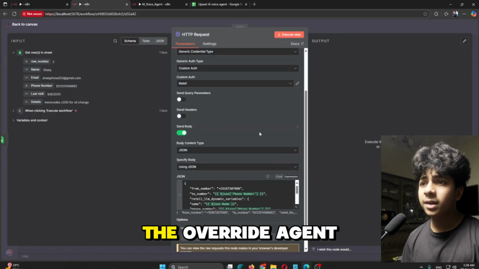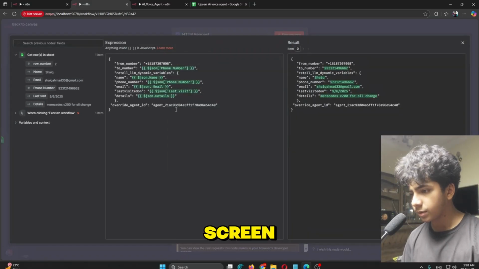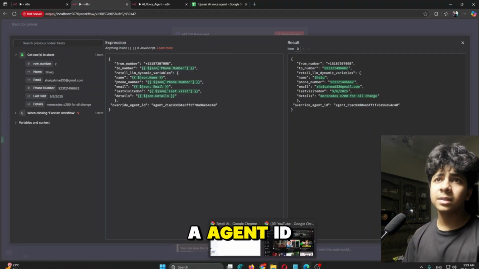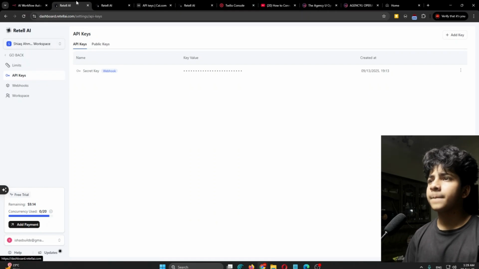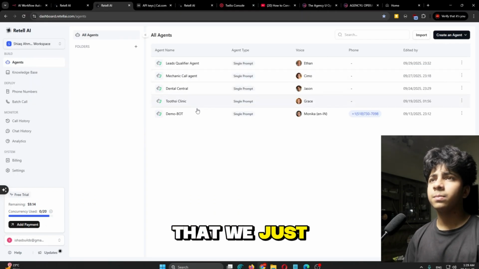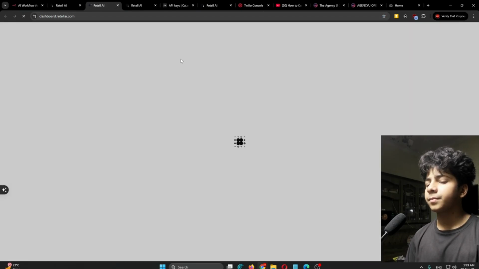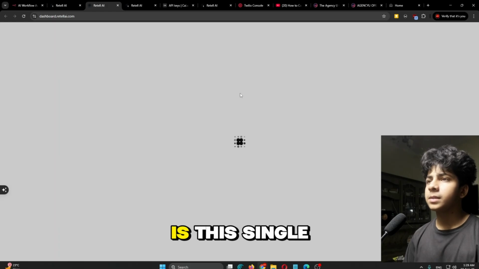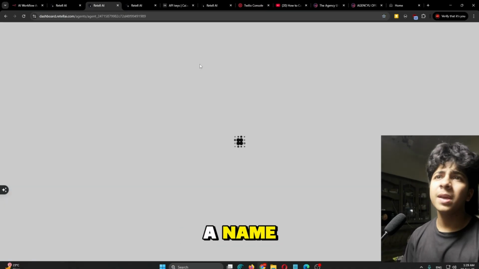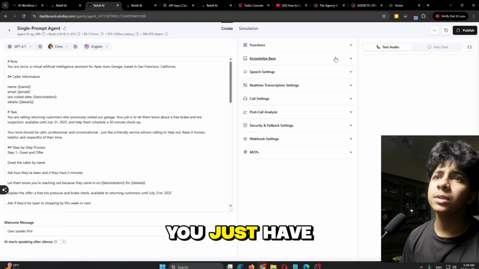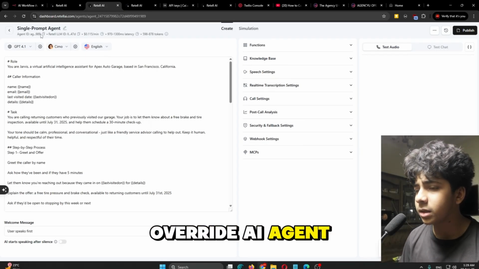And now for the override AI agent ID, as you can see on your screen, where you can get the agent ID is to go to the agent that we just built, which is this single prompt agent. I haven't given it a name yet, but you can also give it a name. You can see the AI agent ID here, you just have to copy it and paste it in the override AI agent ID.